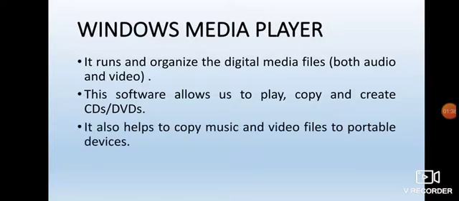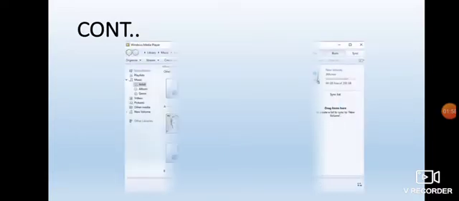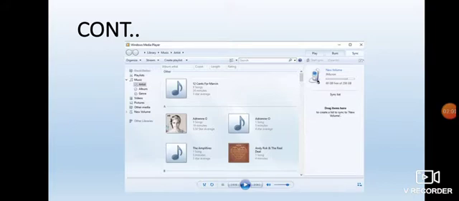It also helps to copy music and video files to portable devices. Now what is a portable device? So external devices that we are using to carry data, that is pen drive, CD, DVD, external hard disk. So these all external devices are known as portable devices. So this is the screen of your Windows Media Player in which you are playing music or a video file.